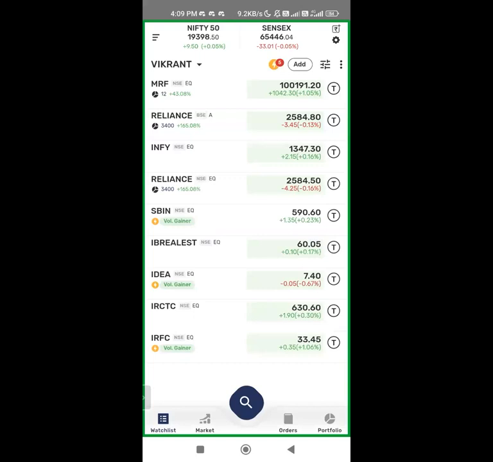So this pie chart is showing the same scripts you are holding in your portfolio. It shows the number of quantity and the real time gain in percentage. For example, below the MRF, if you can see, you have held 12 quantity of the same script in the portfolio, and the real time profit is 43.08%.